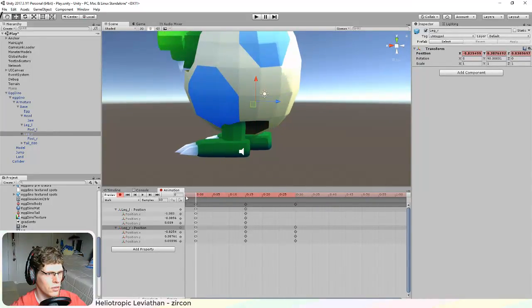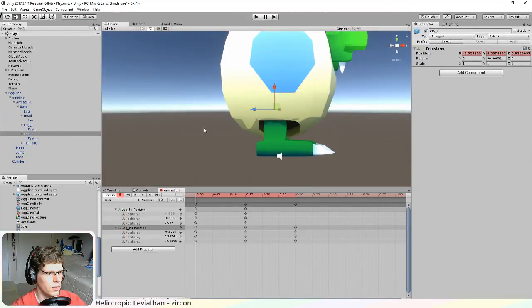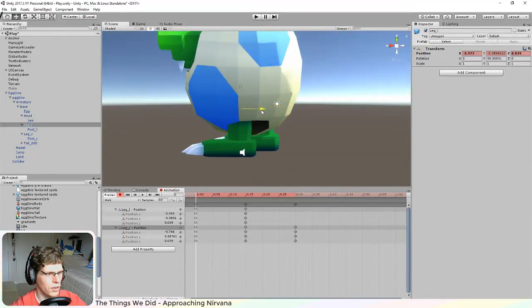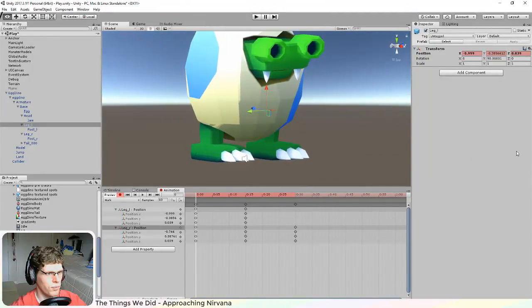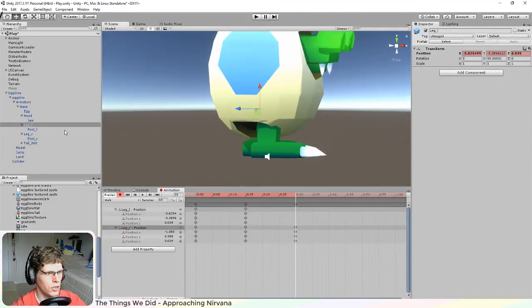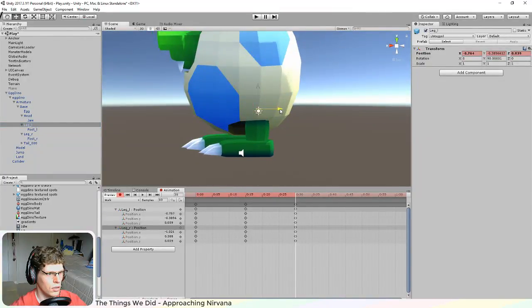I guess at this frame then, this foot should actually be up against the back of the egg. And then this one should be at the front of the egg. And then at this frame, they'll be reversed. This one is touching the front. Okay, so how's that look?